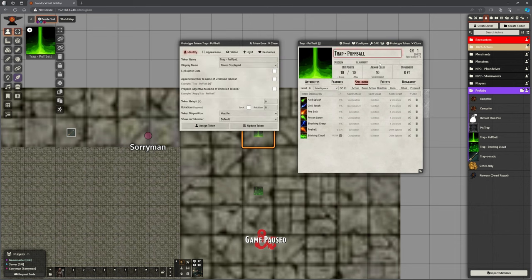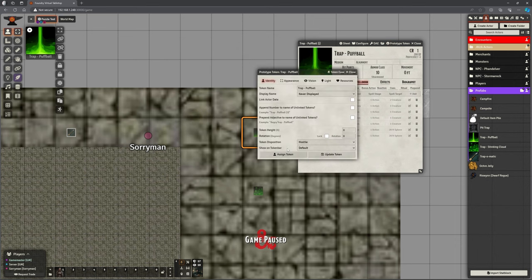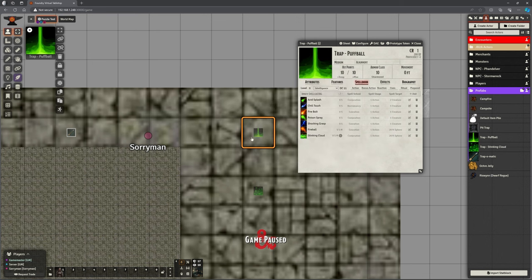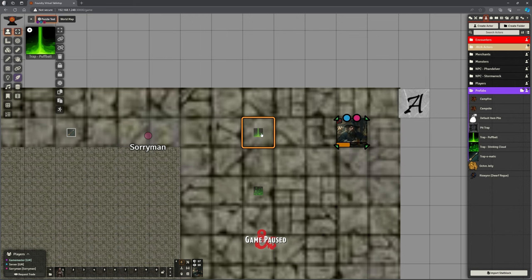I can go to my prototype token and assign this selected token, and it will make sure that this template now behaves like this. So this is how we've got this trap working in this way. Okay, so I hope that is a bit clearer on how this works. There is one challenge with it, and it works brilliantly, and I'd definitely be using it.